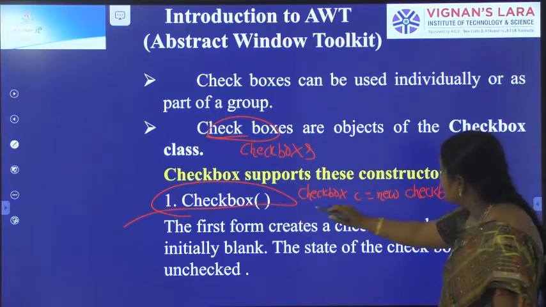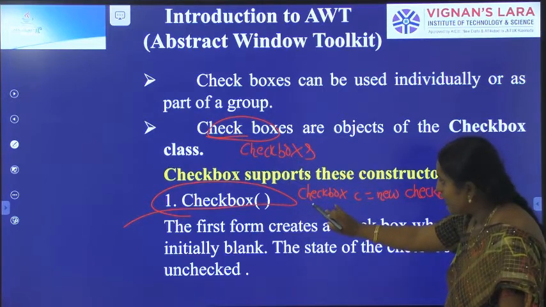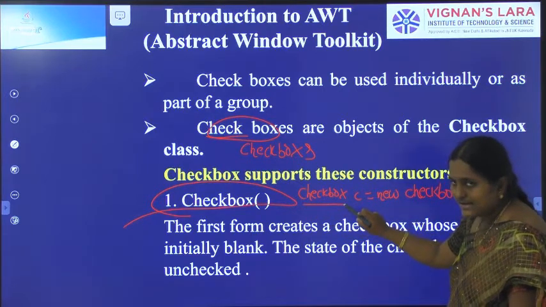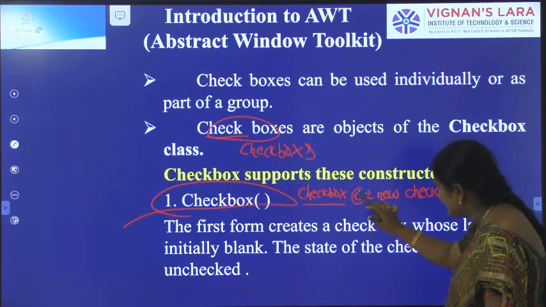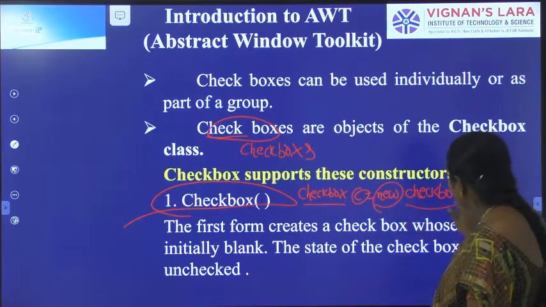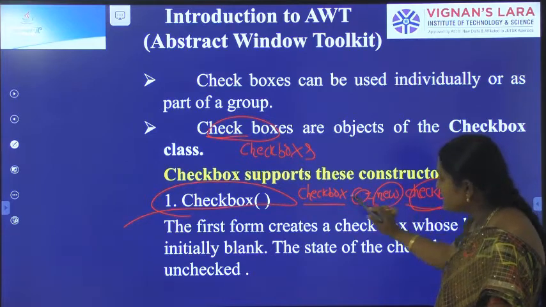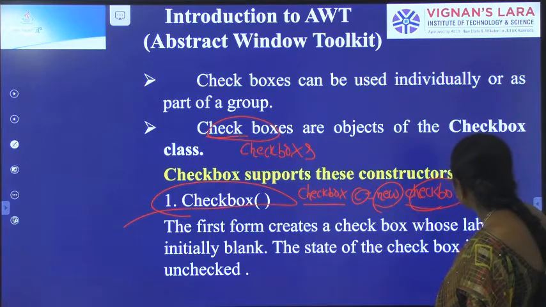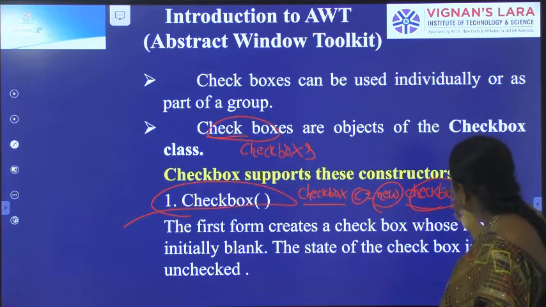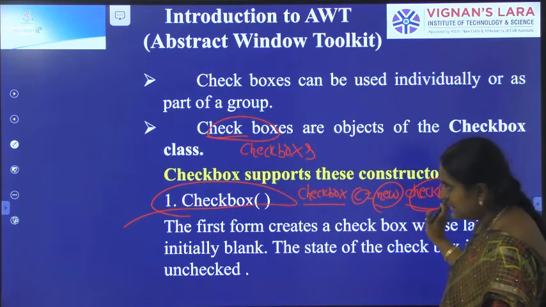So with respect to the class, we can create an object. What is our class? Checkbox. Generally, you know the syntax of creating an object: class name, object name, then the new operator, and next the constructor. The constructor name is the same as the class name. So it is a default, parameterless constructor. We need not pass any arguments to this constructor. It is a default constructor.